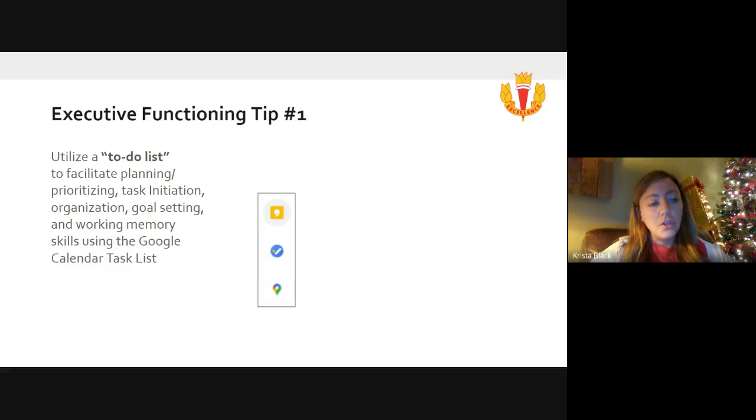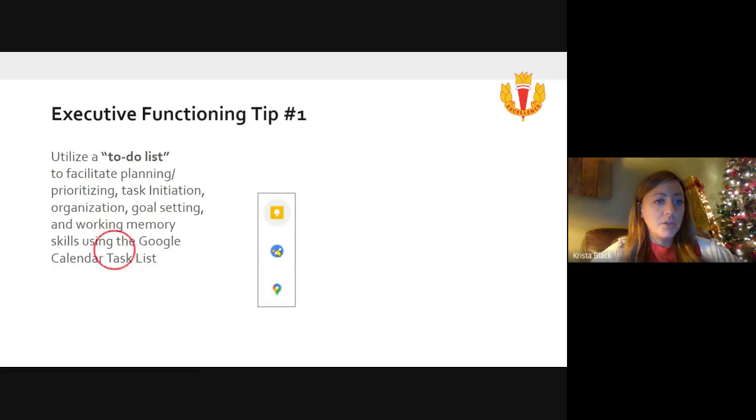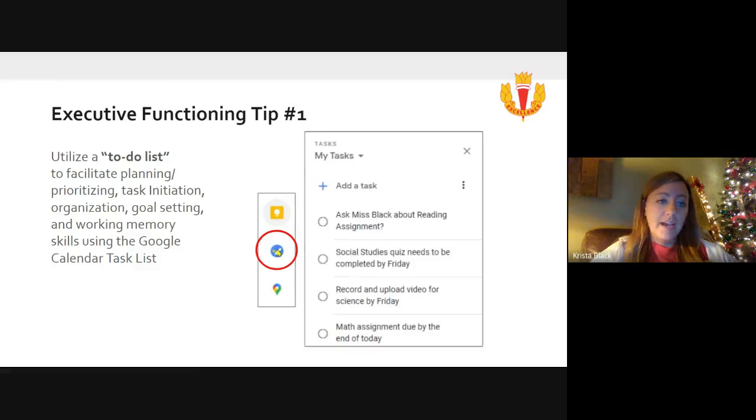So if you were to log into your student's Google Calendar, you would see these 3 icons to the right of the screen. And if you click that middle one, that will actually bring up a task list. And then on the task list, the students can add tasks that they have to do. So for example, I put a couple sample ones up here. Ask Miss Black about a reading assignment. I need to complete my social studies quiz by Friday, record and upload a video for science, and then a math assignment due by the end of the day.